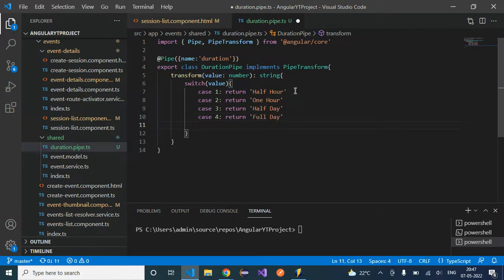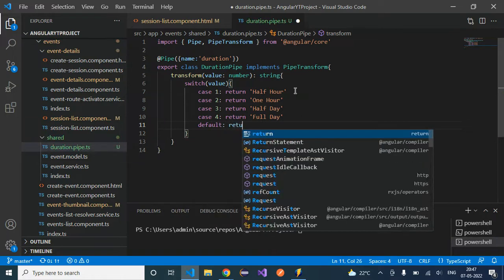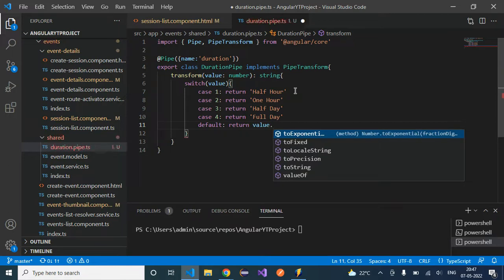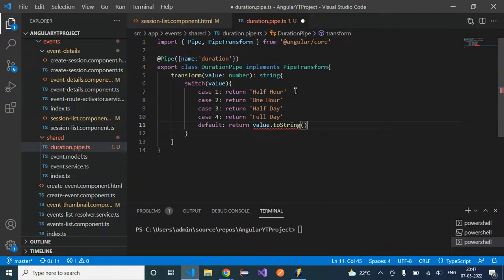And finally the default case. In the default case, return value.toString(). That's it.